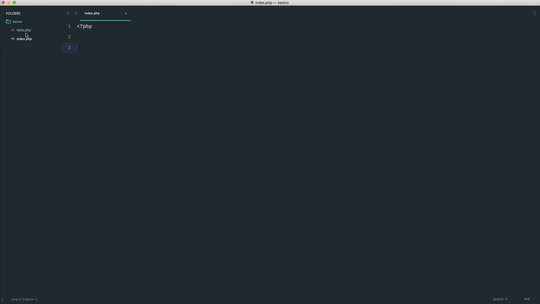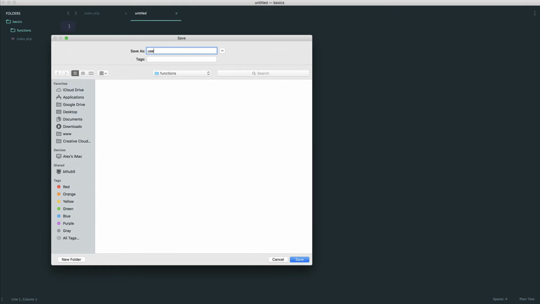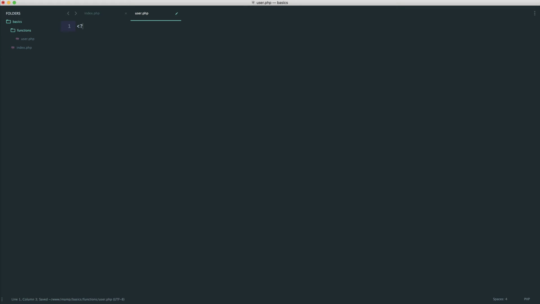So I'm going to delete hello.php and we're going to create a new folder called functions. And then inside of here, I'm going to create a new file called maybe user.php. Really, it depends on how you are structuring your project and of course what you're building. But let's say we had a set of functions that related to a particular user. Okay, so we're going to bring back once again that full name function. So let's go ahead and define this out in our user.php file.